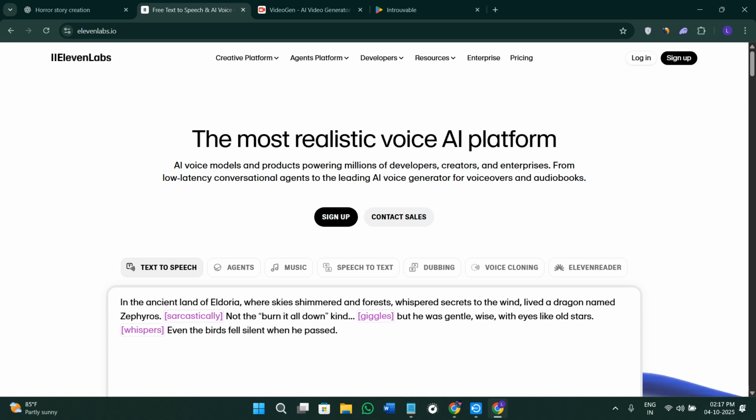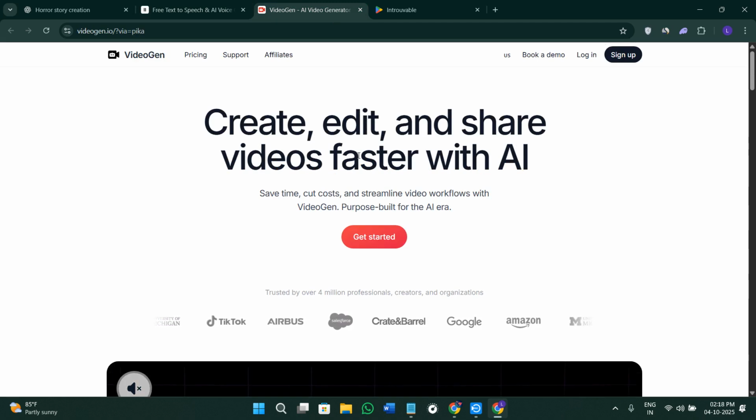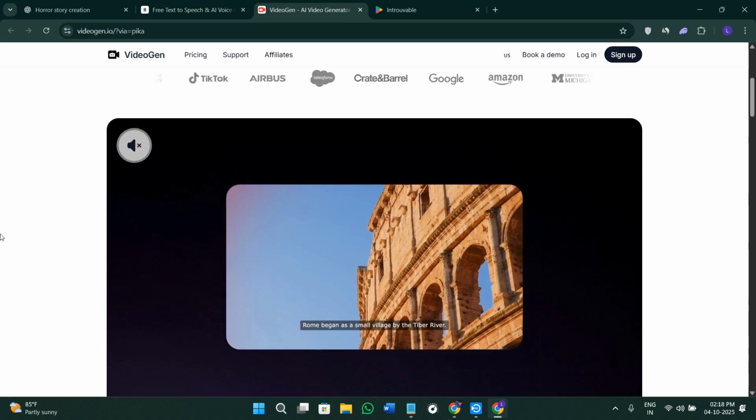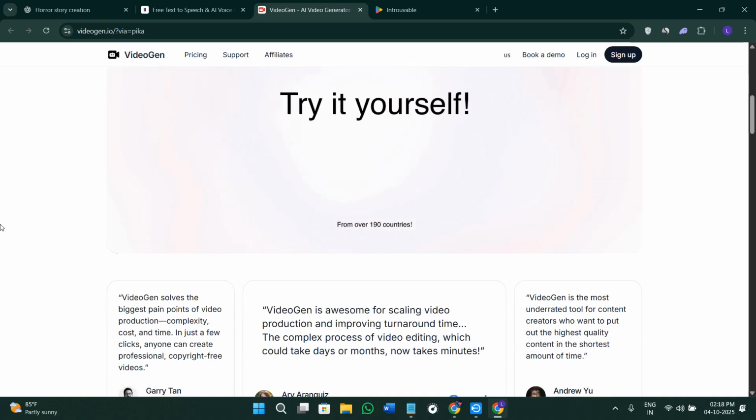Then for visuals, you can use the AI video generators like Pika Labs, Runway or Kaiber. You can type your story scenes as prompts, and then it is going to create short clips for you.